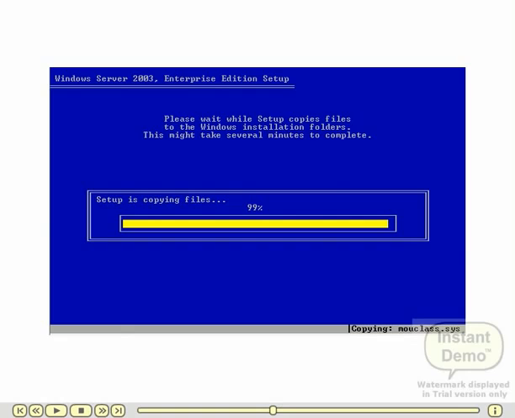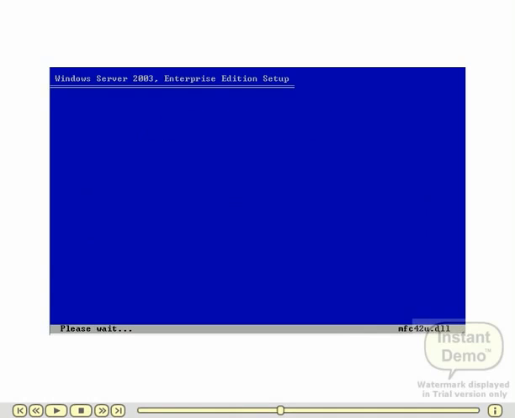So after rebooting this time, don't press any key. You see one message, press any key to boot from CD. If you press any key, you boot from CD. Then this process runs a second time. But after copying the system files to our C drive, it is not required to boot from CD. Some INF files are loaded.